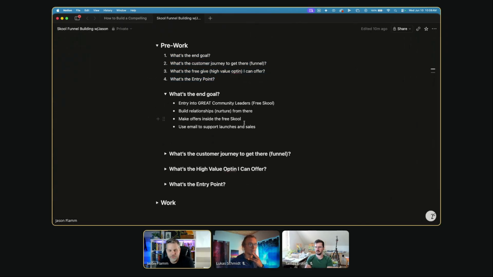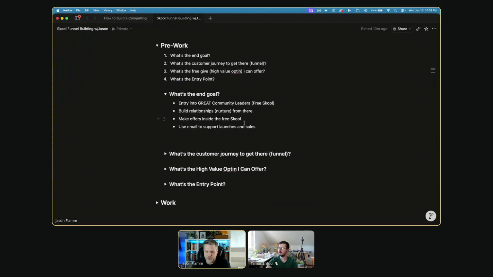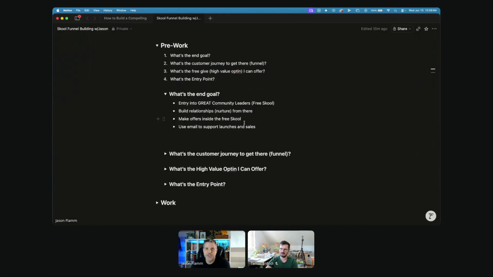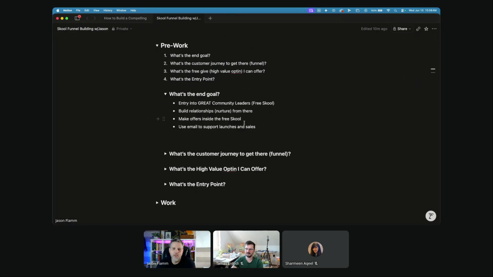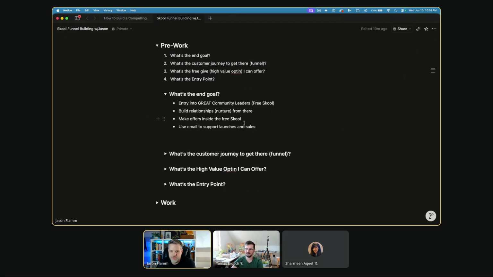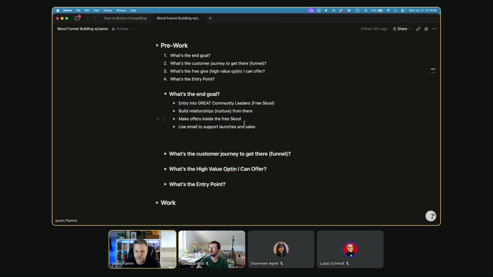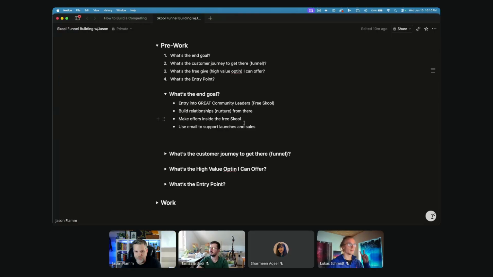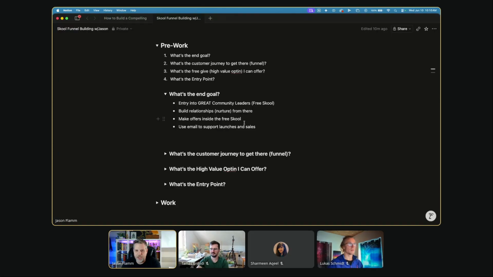So what do I mean by end goal? End goal could be entry into your free school. I have great community leaders. It's a free school. With the announcement on school news yesterday, maybe that changes in the future. I don't know yet, honestly. But right now it's a free school. And so that's one of the end goals that I have in mind for today's build, is getting someone to join the free school. From there, I want to build relationships. I want to nurture. I want to make sure that the people that come in feel taken care of, that they're getting what they need out of the group, what they need from me, and then eventually make offers inside the free school.